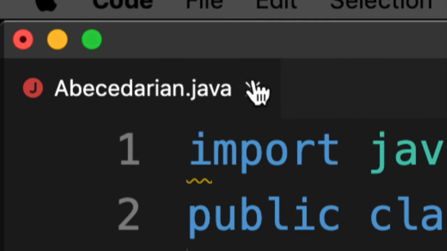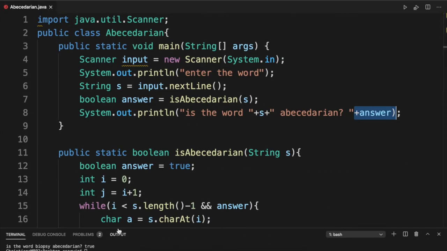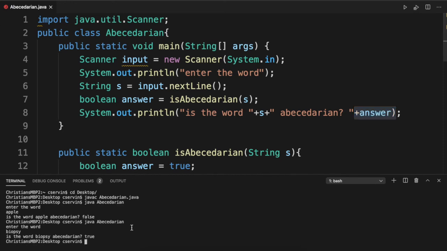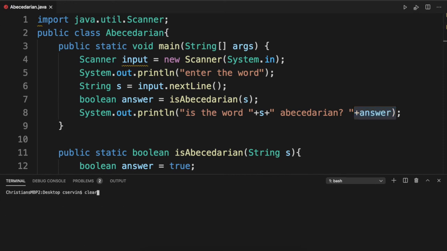How do you know? This bullet here that you can see indicates it's not being saved. I'm gonna press Control S, now it's saved. Then I'm gonna go to my console, to my terminal. I'm gonna clear my screen real quick. I'm gonna compile it by using javac, as I said there in that .java file. And then after that, I'm just going to run it by calling java Abecedarian.